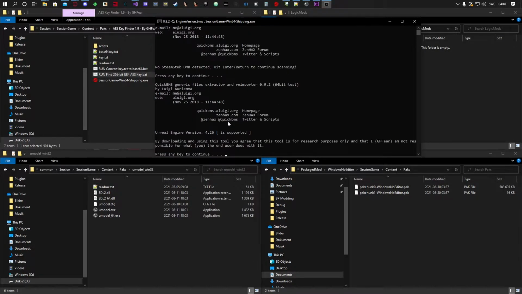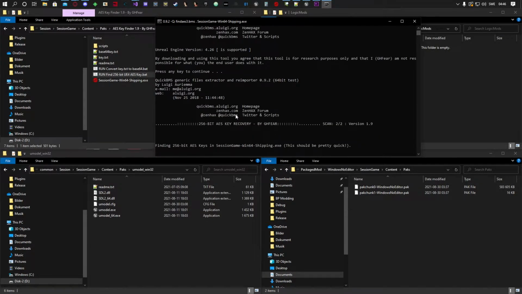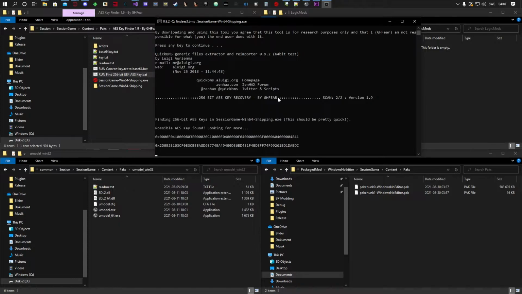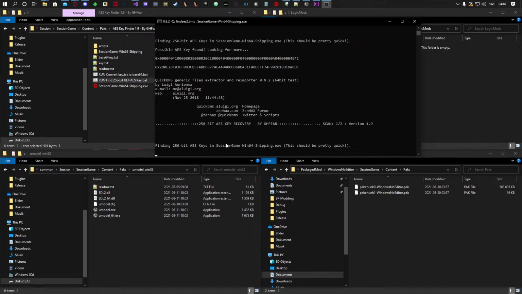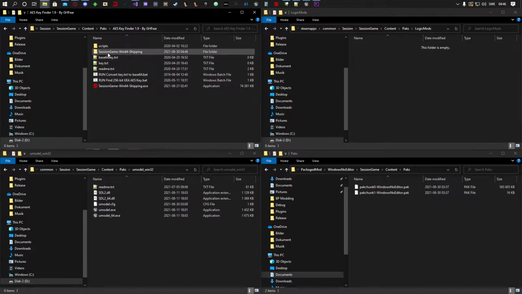But yeah, let's just keep going. And we got 2 keys so far. I will bet my balls this is the right one, so I'm not going to keep going. But yours might take longer, and might find more keys. So I'm pretty sure I have the right key.